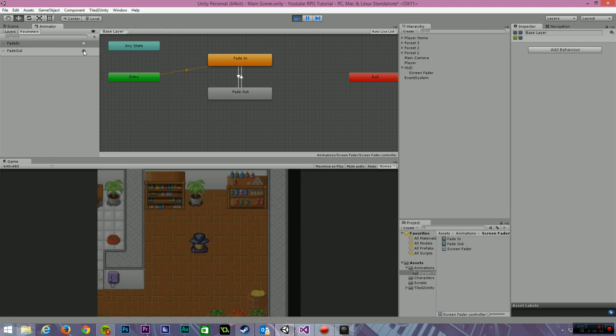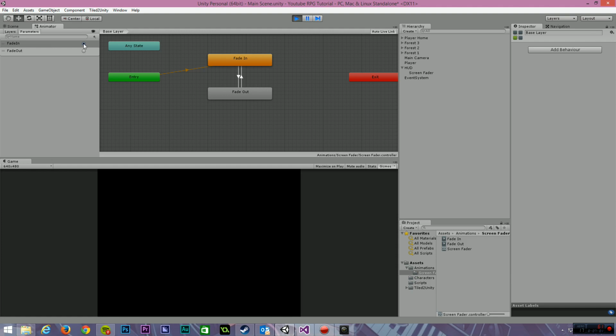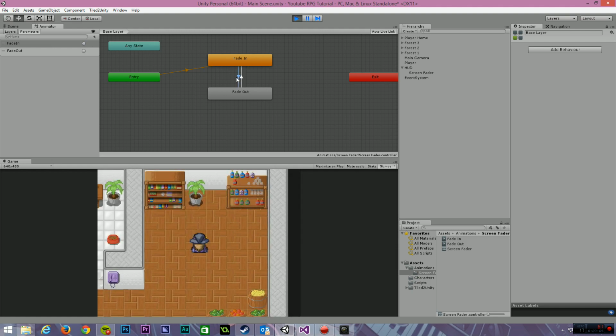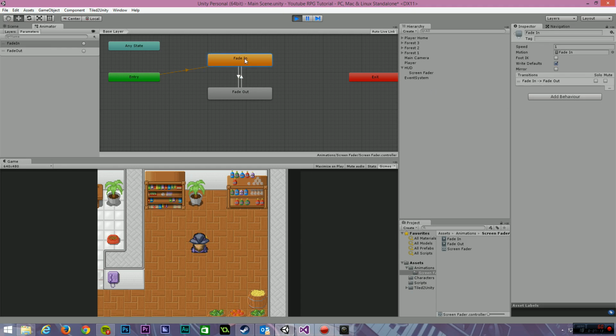So I'll just demonstrate that that works. So if I check fade out, you see that we fade out, just like that. Every time that checks. And if I check fade in, you'll see that we fade in. Oh, we're fading out and then in. Let's have a look what's going on here. Condition fade in takes us to fade out, and fade out takes us to fade in.